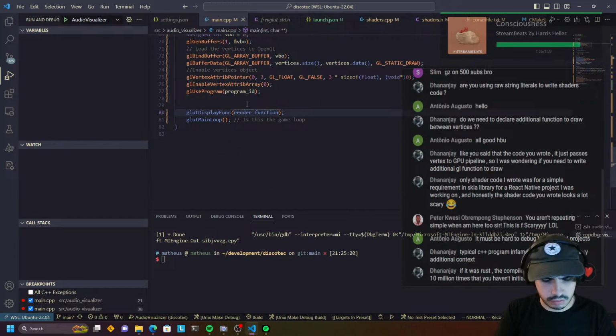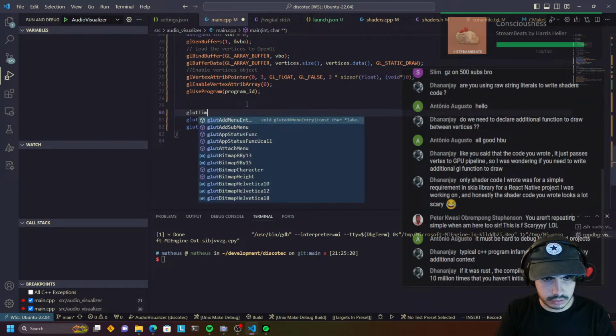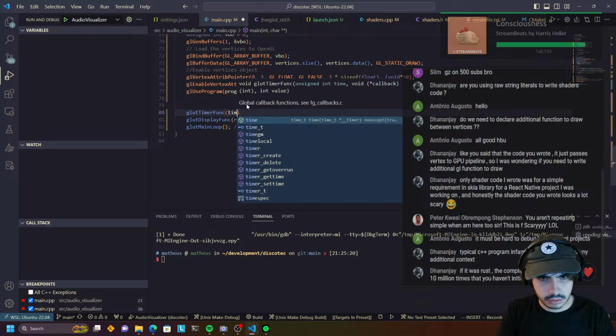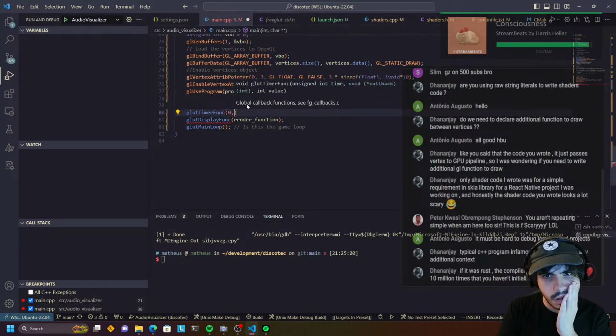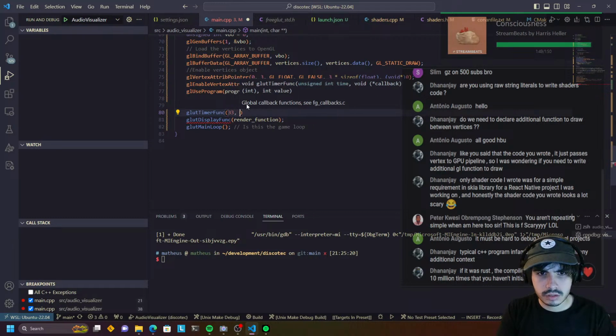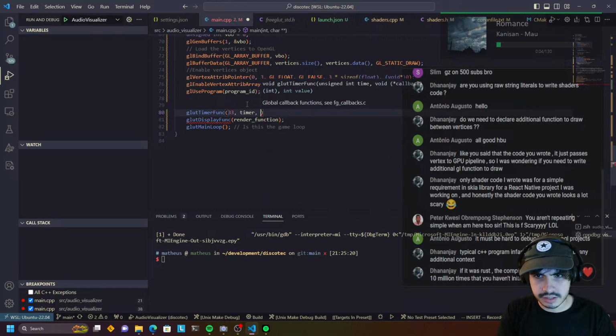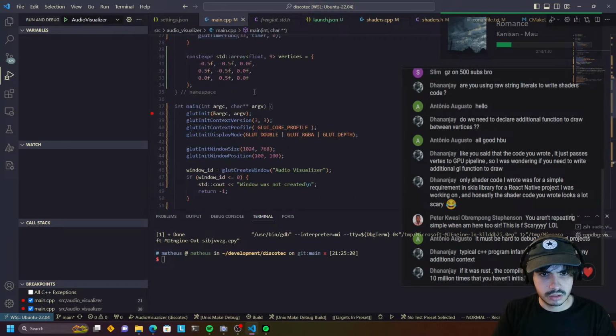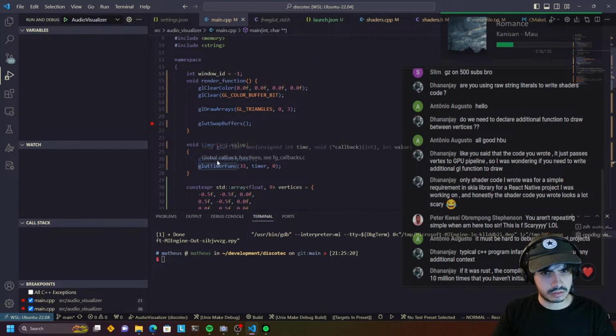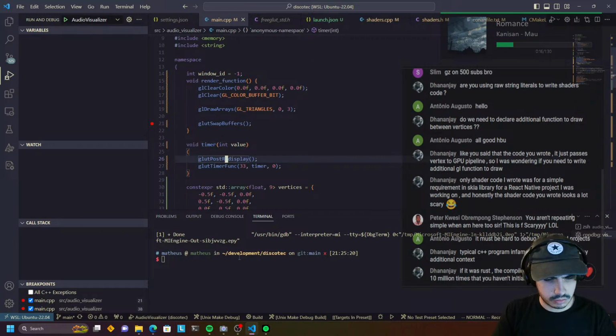So now we can do a GLUT timer function. In 33 milliseconds, we're going to call that. We're going to call it as a timer, and the callback is done. Wait, what? The data is just 0, right? Now, is this going to work? Post redisplay.